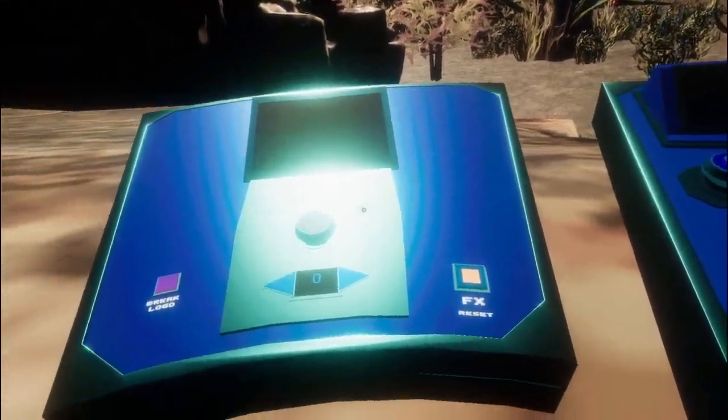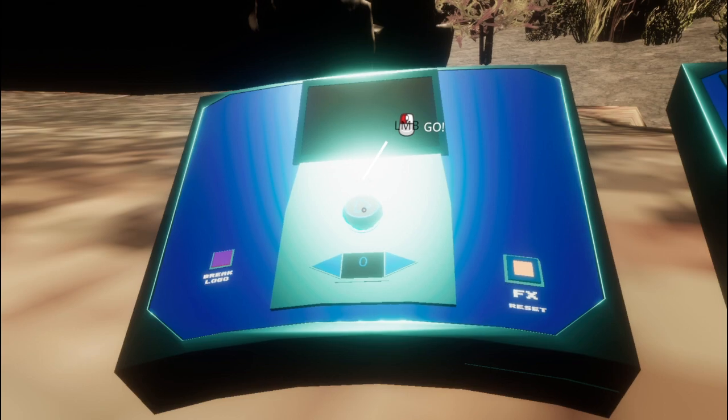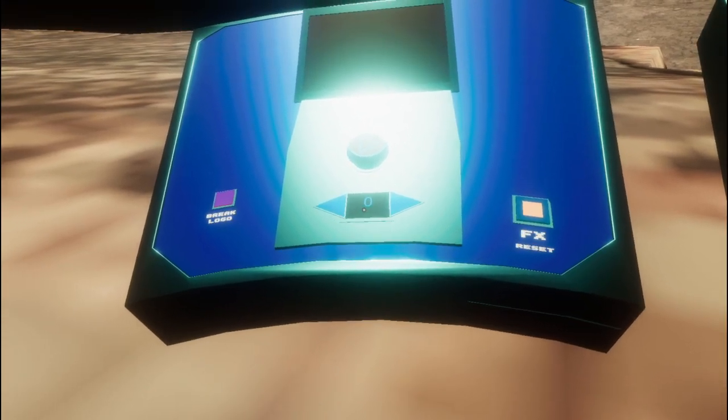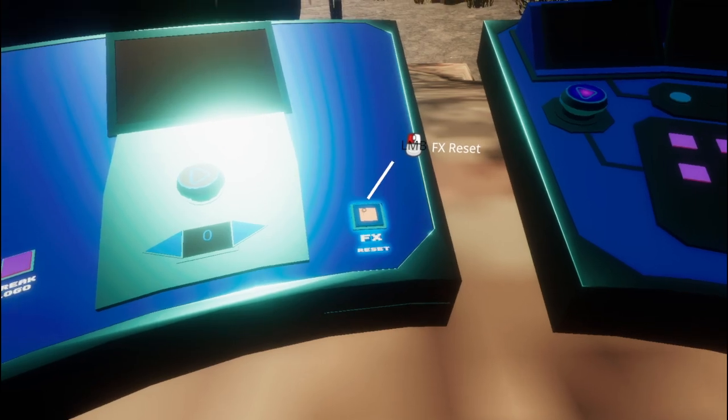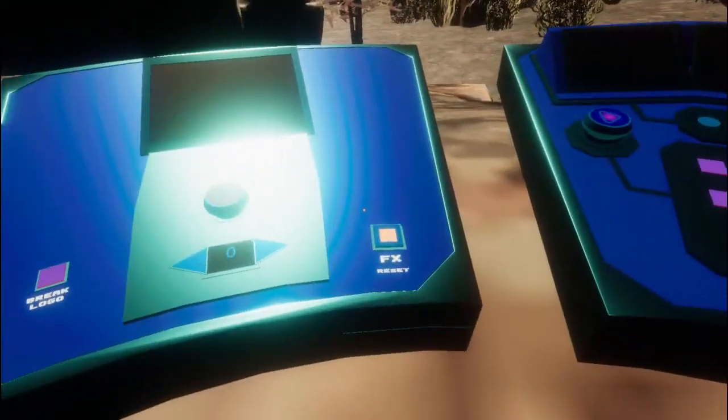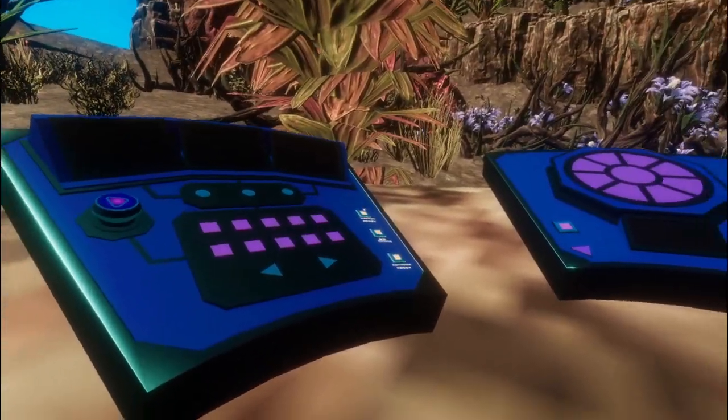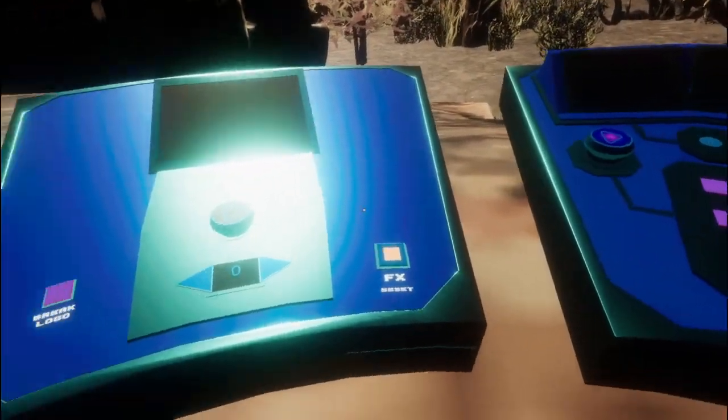And if you want to go back to the original colors, you just press go again when it's on page 0. Or you can press this FX reset button, which resets the effects from all 3 boards. There's some more individual reset buttons I will show you yet too.